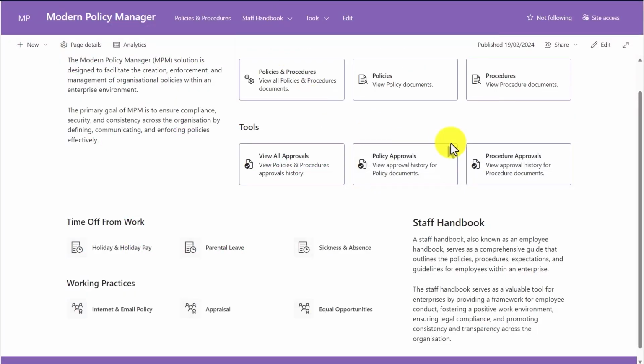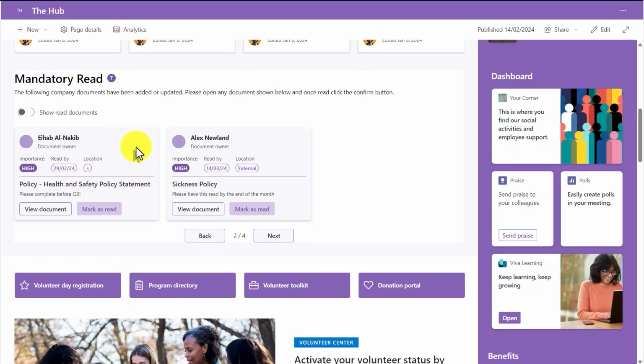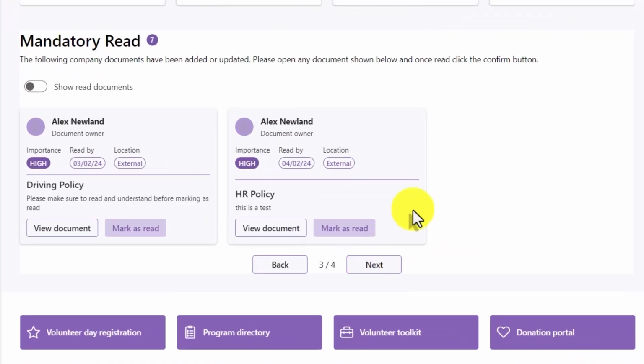We've developed two key solutions to tackle this challenge, one being the Modern Policies Manager, and the second is the mandatory read that will allow you to assign updates and policies to your staff and monitor the progress and responses and acknowledgement that you get from your users.